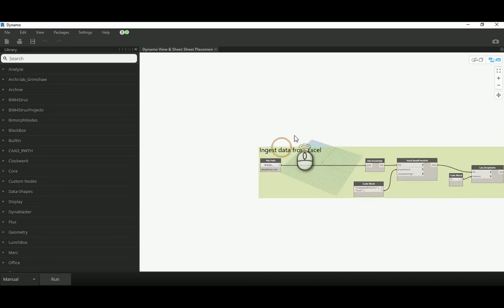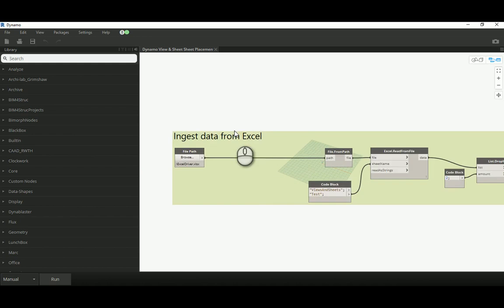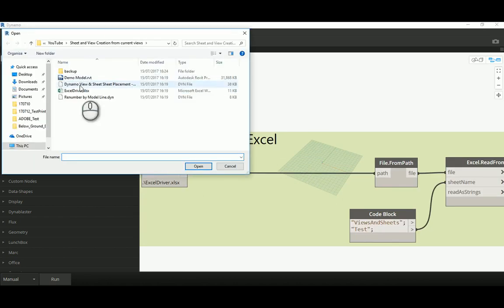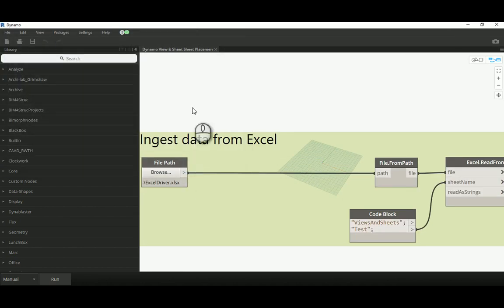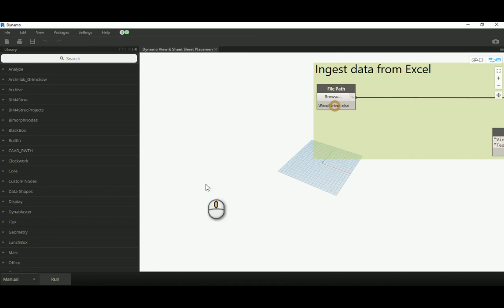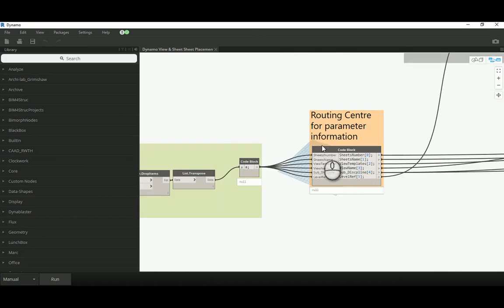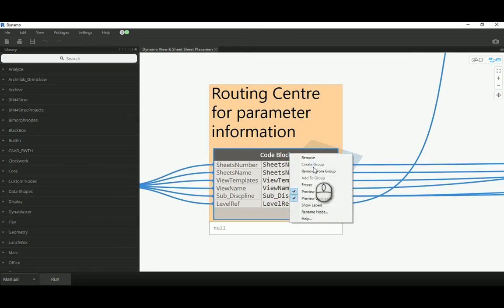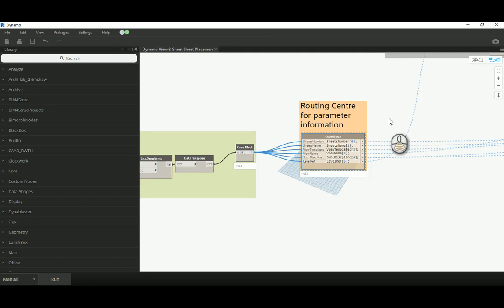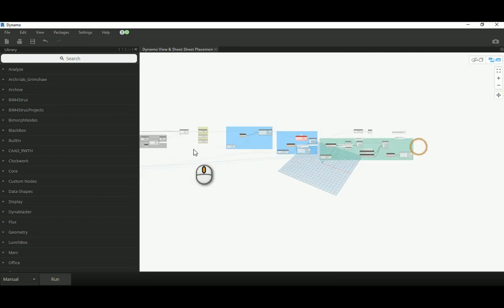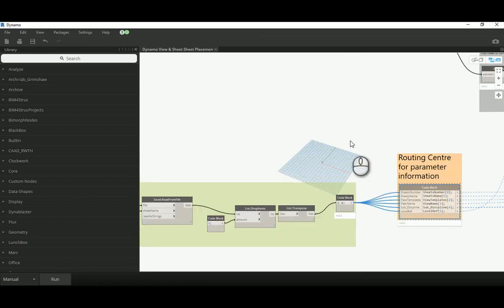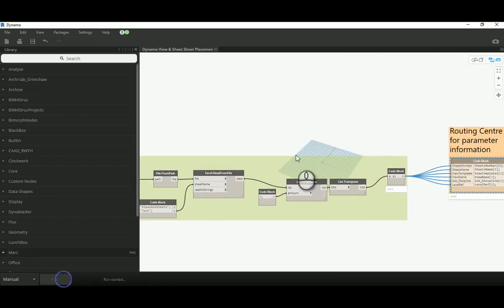So I'll run through all of this again, but I'm just going to open up my Excel, make sure I'm targeting the correct one. And okay, it looks okay. And I'm just going to come over here and freeze. So that should freeze everything. Yeah. And I'm just going to hit run just to see what happens.